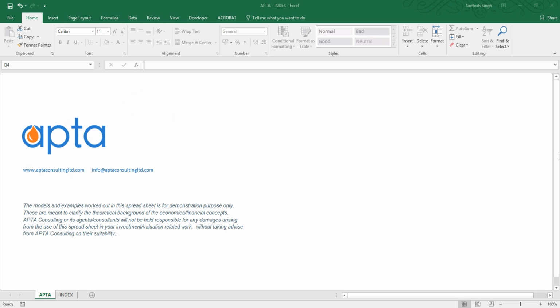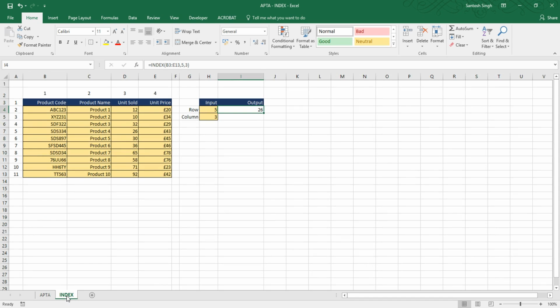Hello, in this tutorial we are going to learn about the INDEX function. The INDEX function returns the value from a data range from a particular column and particular row. So this function is somewhat similar to a VLOOKUP function. Let's take an example and let me show you how this function works.